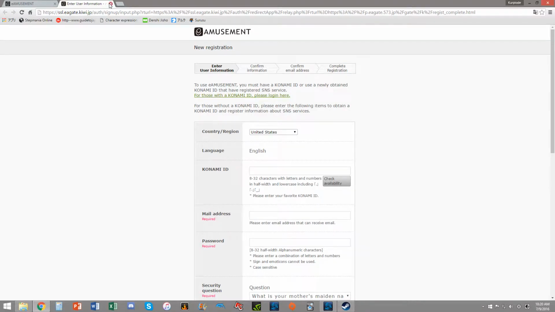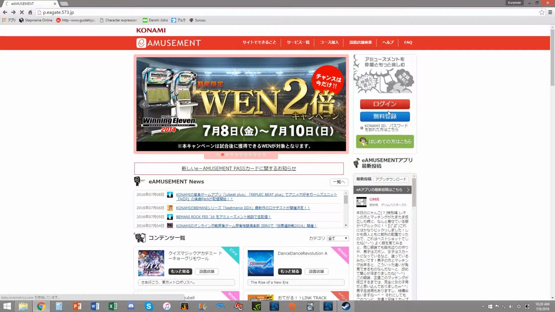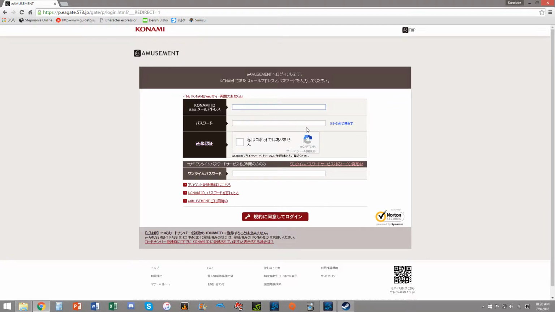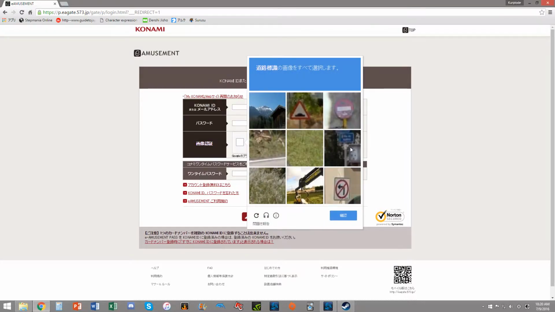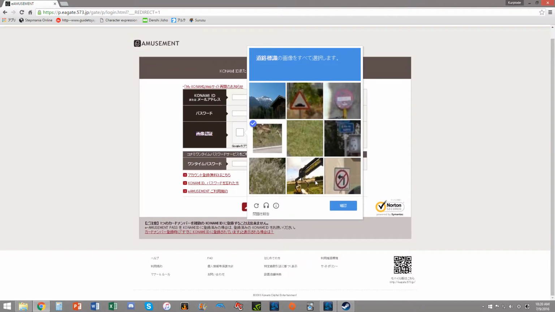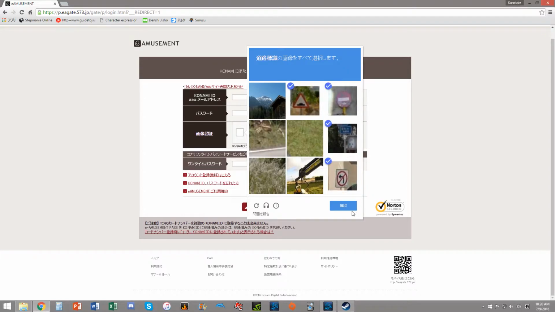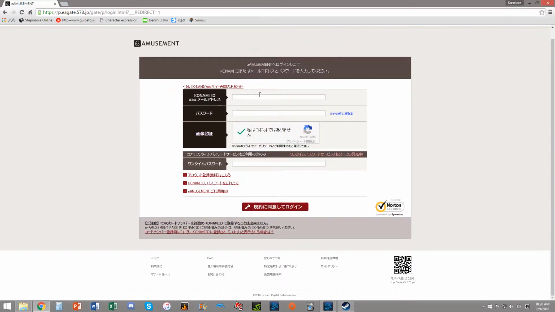Once you have it registered, you'll click the red login button. You put your ID there and the password you made right there, and this is just saying that you're not a robot, so you'll click it. It says select images that are roads, so you're going to select this image. Actually, I think it's road signs, I'm sorry. It's this one, this one, this one, and this one, so it should go. Yeah, so it went through.